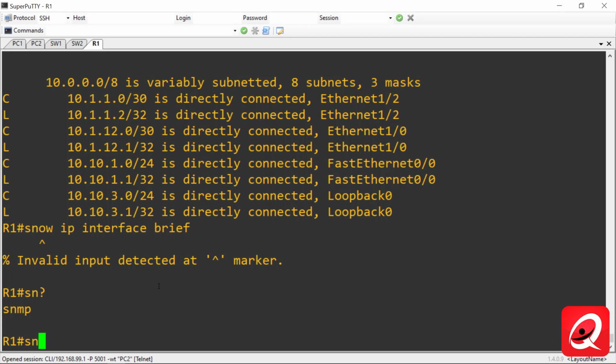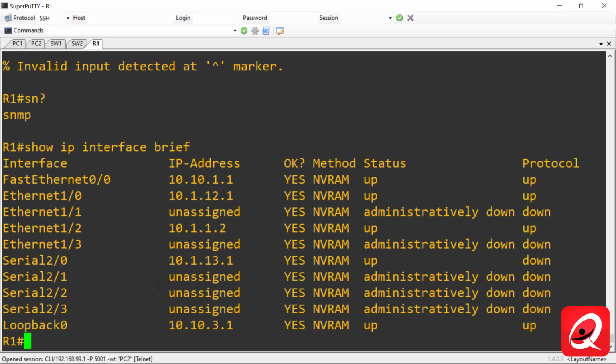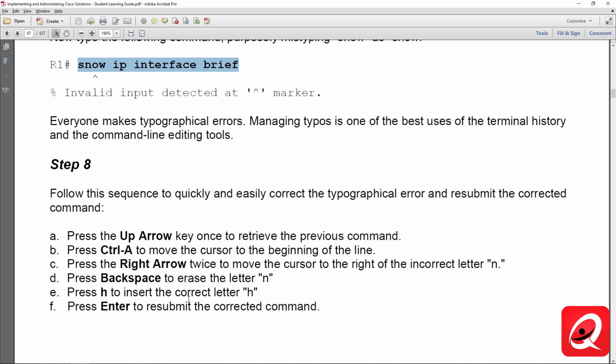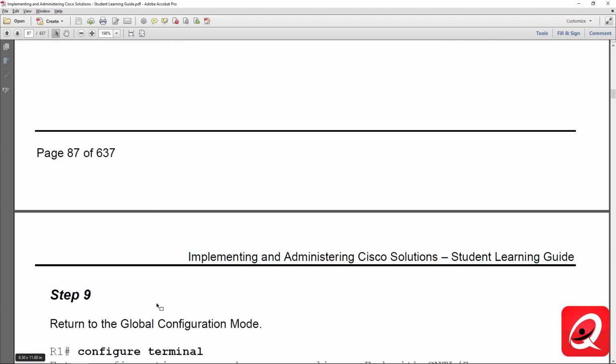So it says the error is at the O, but technically in our case, the error was at the N. But I can use my up arrow, hit Control A, use my right arrow, and then I can fix the syntax error and run the command. I know this is really basic stuff, but trust me, the more configurations you do, the more these little helpful things can be useful to you. All right. Control A, right arrow, backspace, put in H, hit return. We did all that.